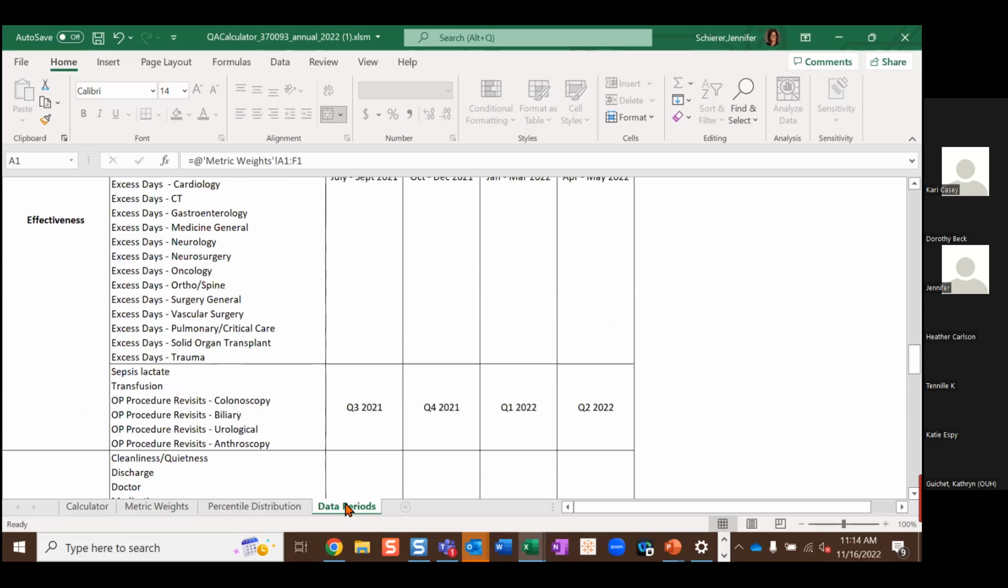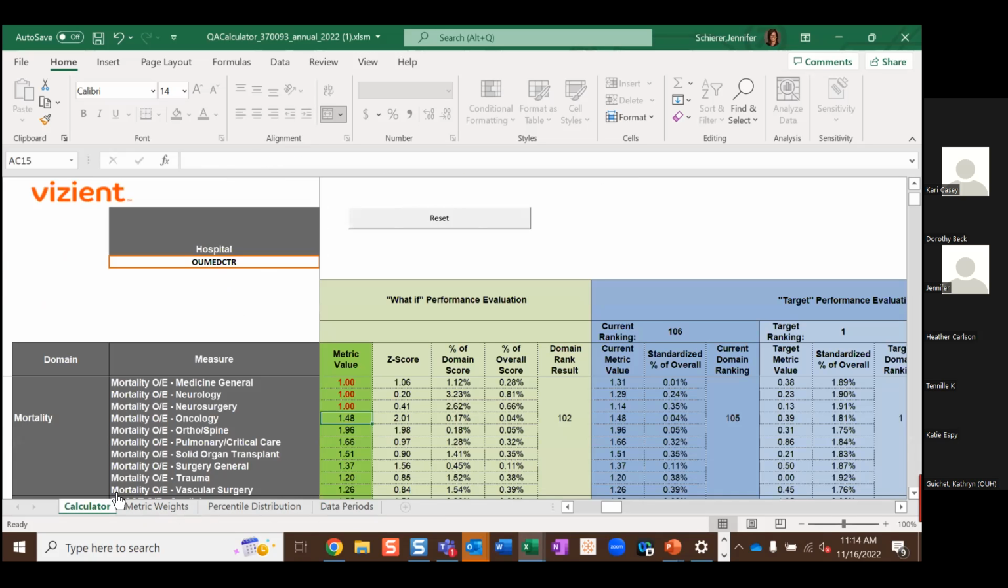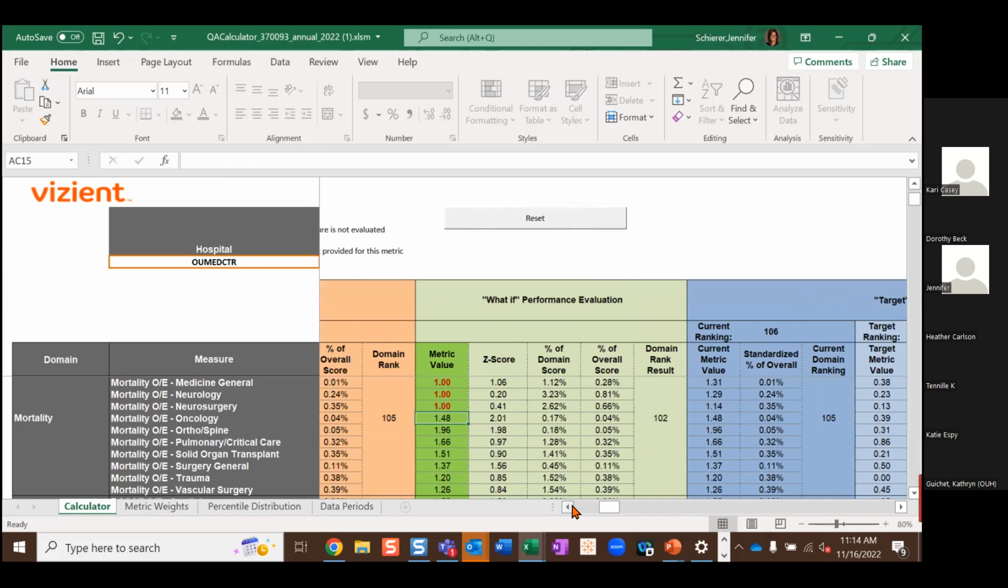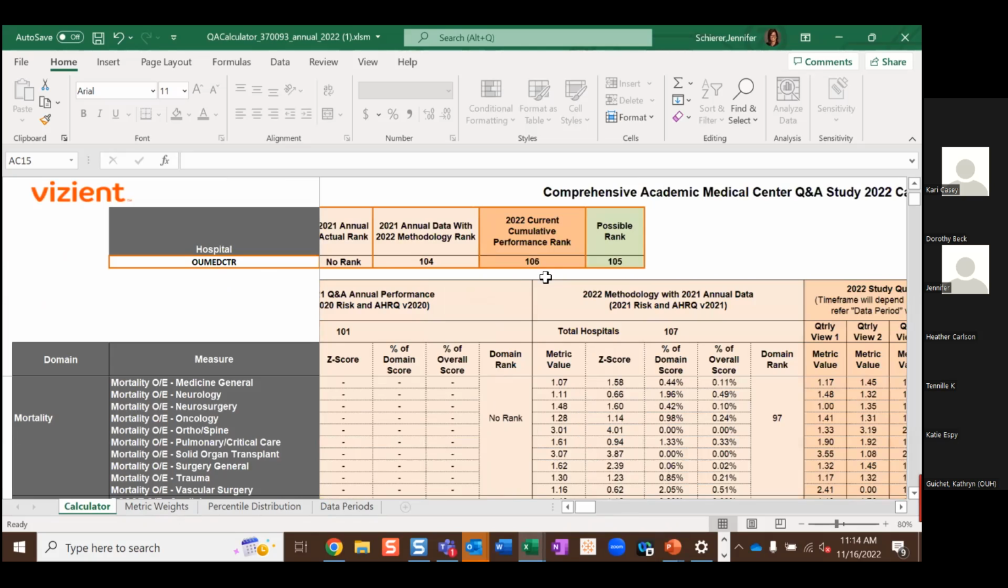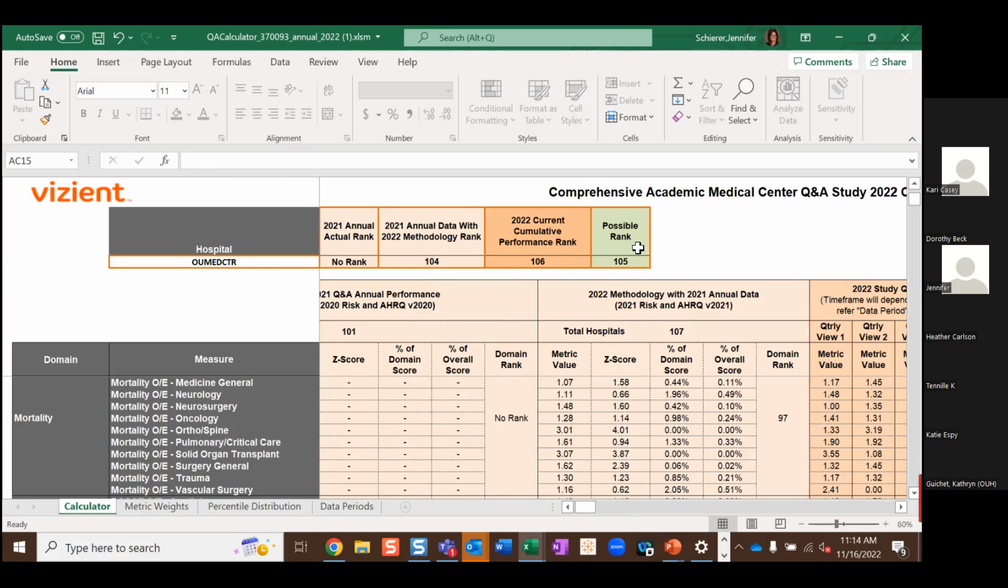So that data period is always a nice resource as well. So again, I'm going to go back to the calculator. We did the what-if performance evaluation, looking at if we changed those metric values, what would the impact be on our domain score? And if there was an impact, it would change your overall score ranking as well. So it changes your possible ranking when you start to plug and play those numbers.